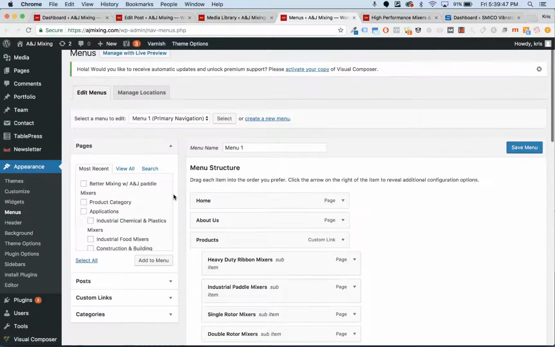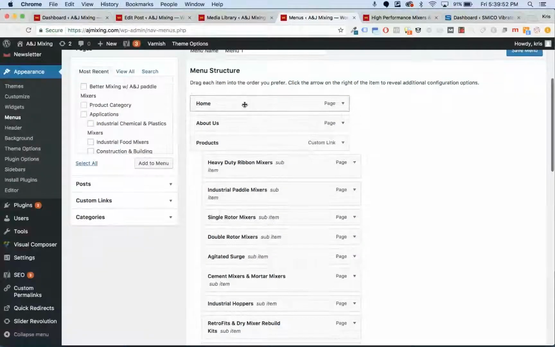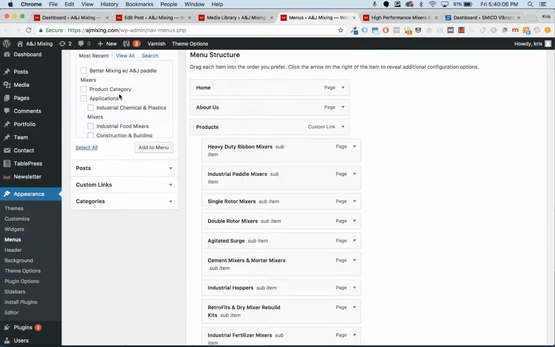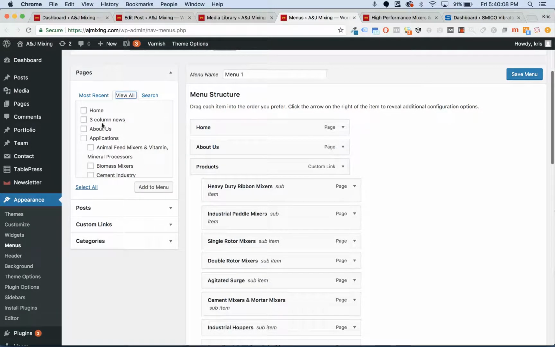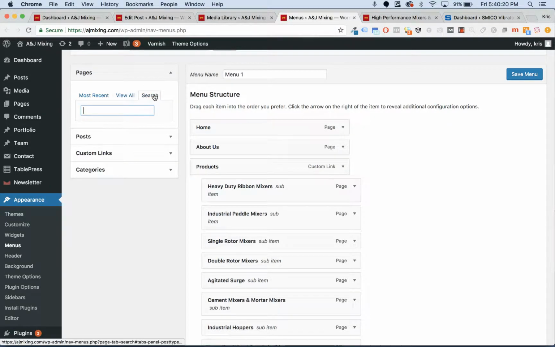And then if we scroll back here to the back end, you'll see that all of the main category menu items are aligned left, all the way to the left here. So home, about us, products is all aligned to the left. And then the products are sub items of this main parent item. So, for example, if we want to add, let's just say we're going to add 3-column news as a new product. Obviously, that doesn't make sense, but just for the case of the example, we would go over here, view all. We can also search for any of these that we want by going over here.